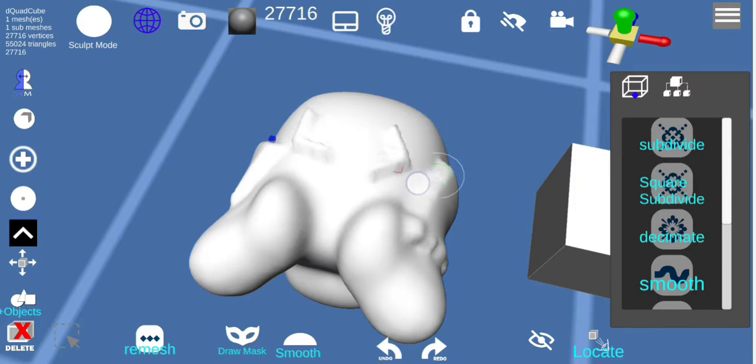And you can rotate or change the size of the stamp. Click smooth it out.